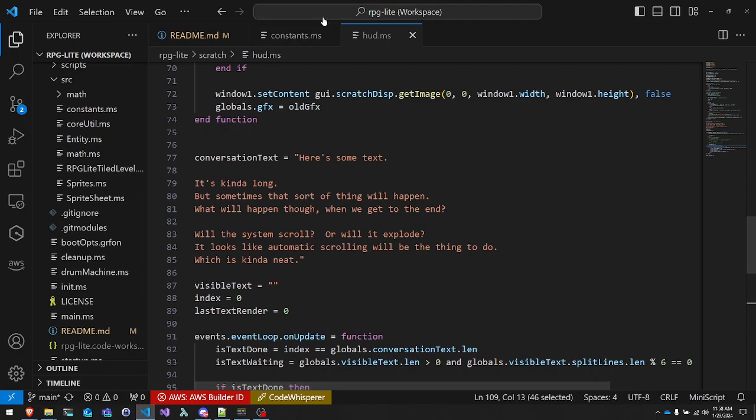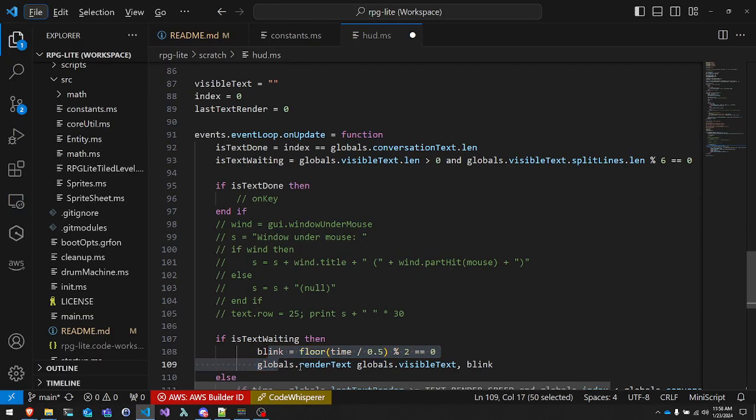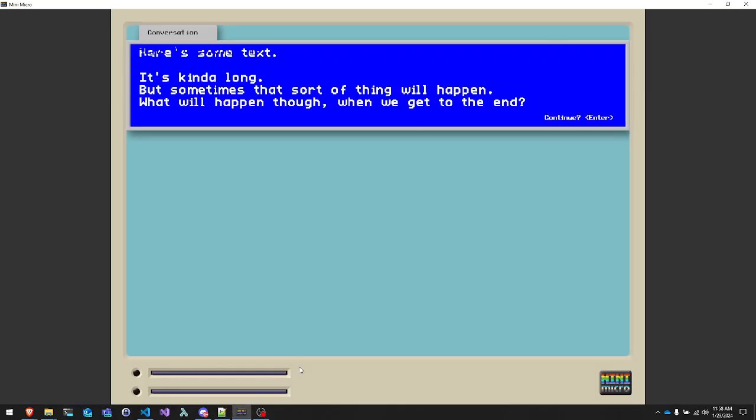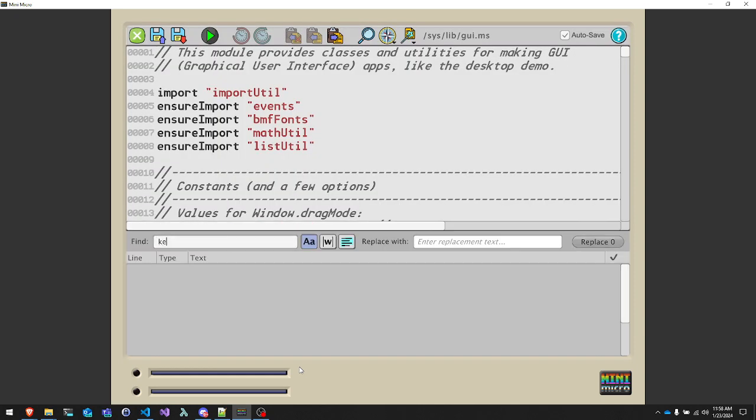The next thing we need to do is enable, here you can see, continue, bracket, enter. The expectation is you should be able to press enter to continue. We're going to work on that now. And remember from last time, in the GUI library, no, in either event or GUI, I remember seeing on key down. Let's find that right quick. Word key, no, okay, it wasn't there.